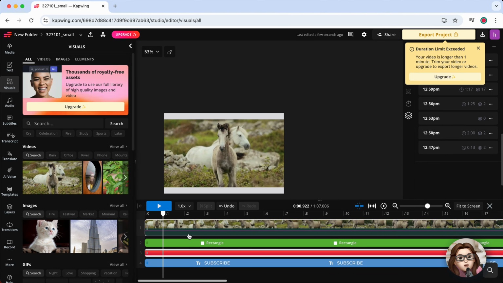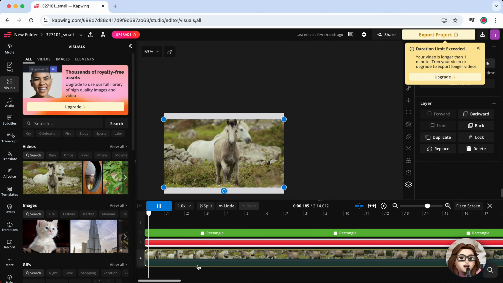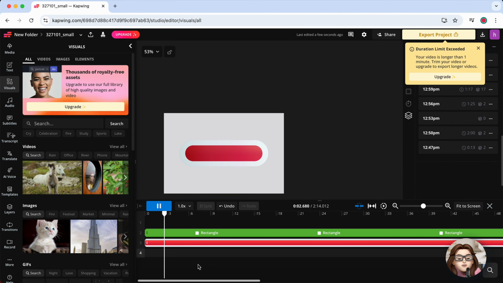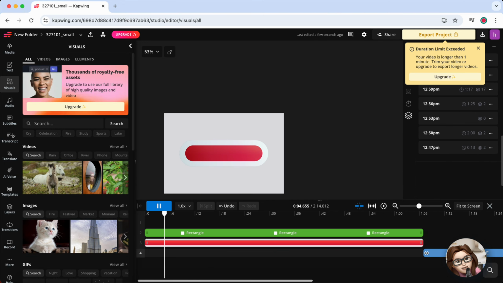And that's it. You've successfully created a subscribe button in Kapwing, adding a clean, professional touch that encourages viewers to follow your channel.